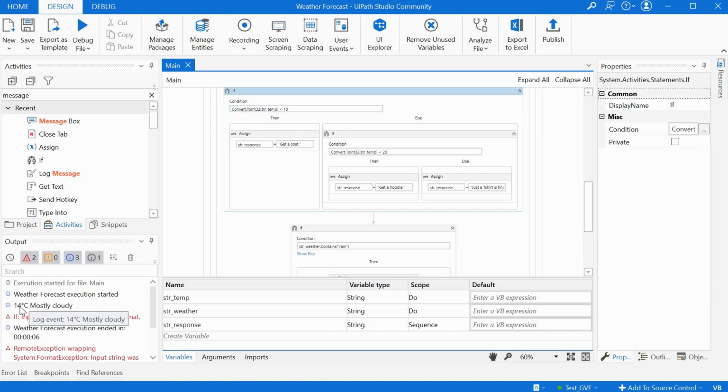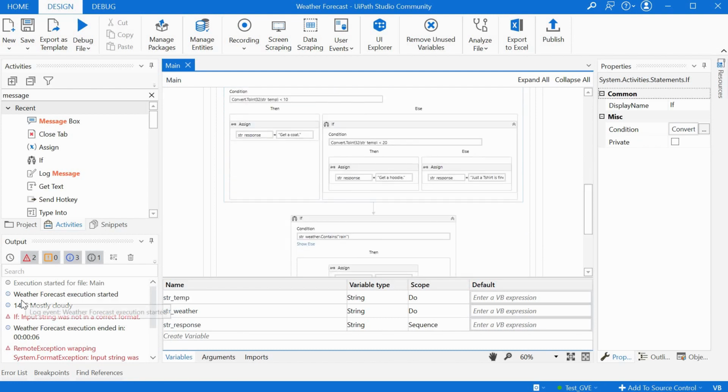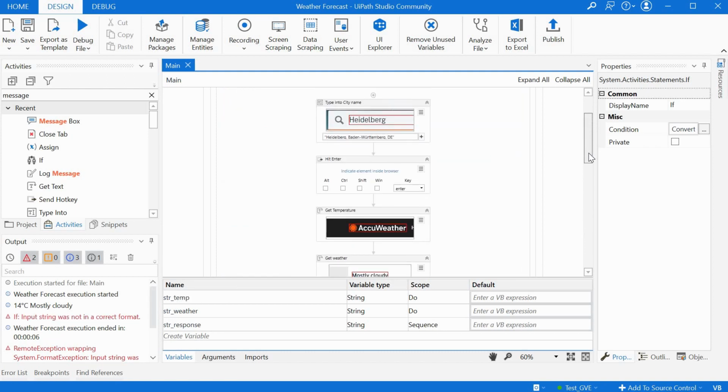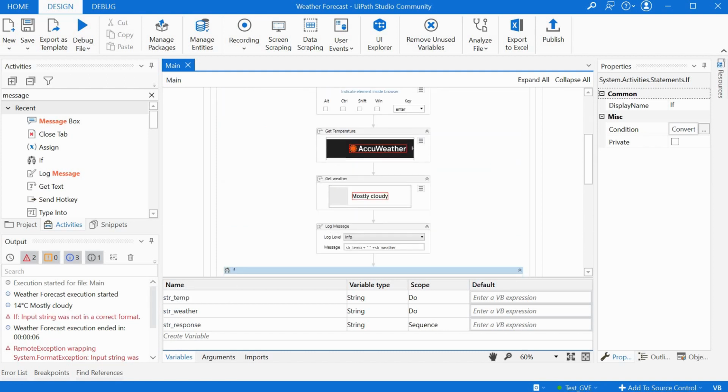So we see it's 14, but it also has the degree Celsius at the end. And this is a source of the error because it tries to convert the whole string, 14 degrees Celsius, to a number, and it doesn't understand what degree Celsius means for a number. So we have to cut out this last part and just leave the digits up front. And there are different ways to do it. For that we can use some functions for strings.